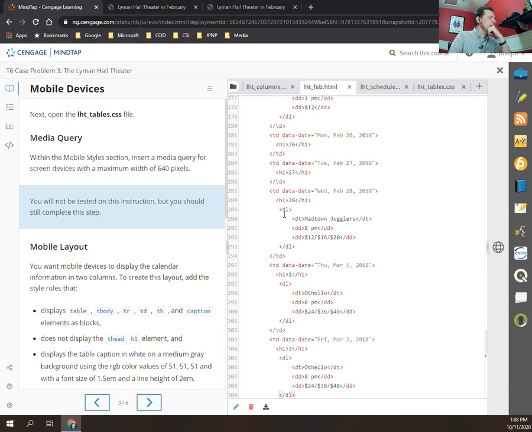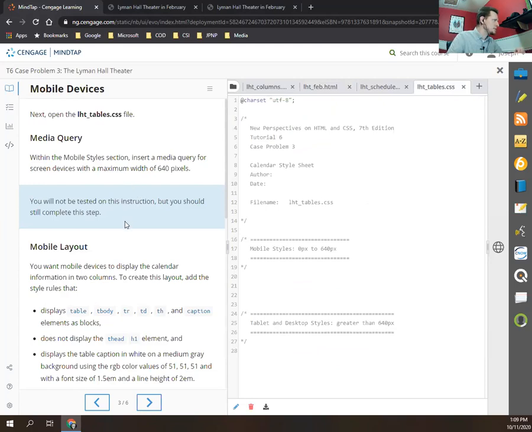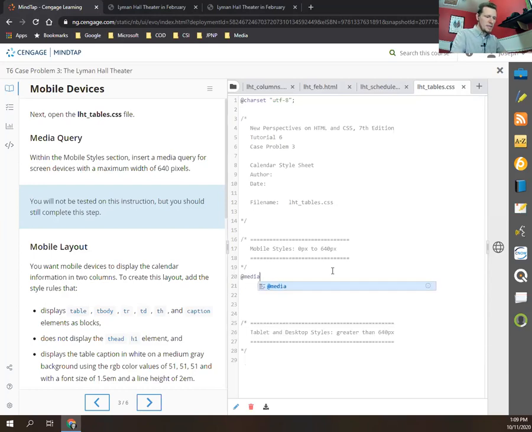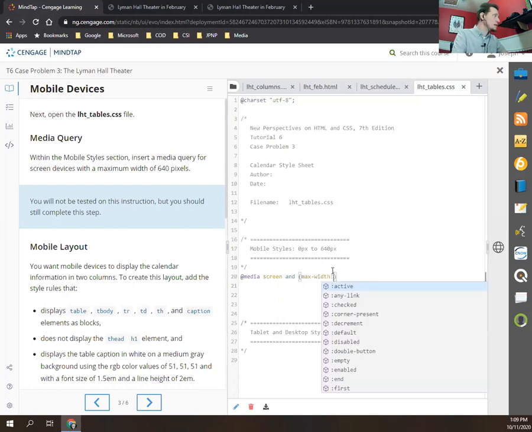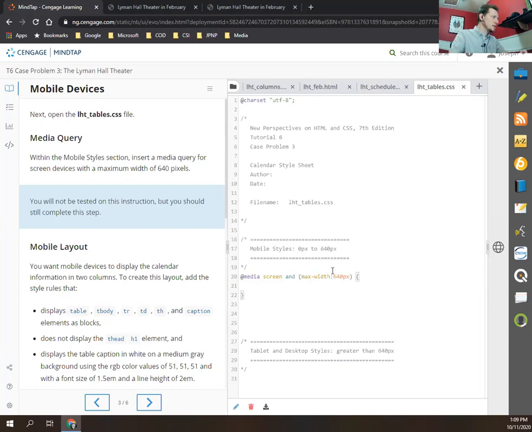All right, now we have all the data in place and we have the table for that data in place. Now we're going to move on to just styling this information. We'll start with the mobile style. So we're going to start with our media query for that mobile style at media screen and max width of, they're telling me, 640 pixels. Okay, so the media query, we've done a lot of them recently, right? The mobile size is going to be all screens up to a maximum width of 640 pixels. That's what this one is.